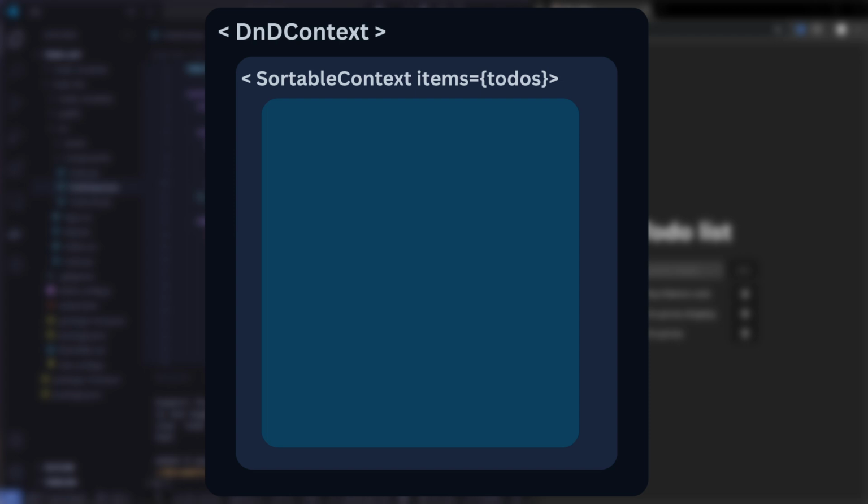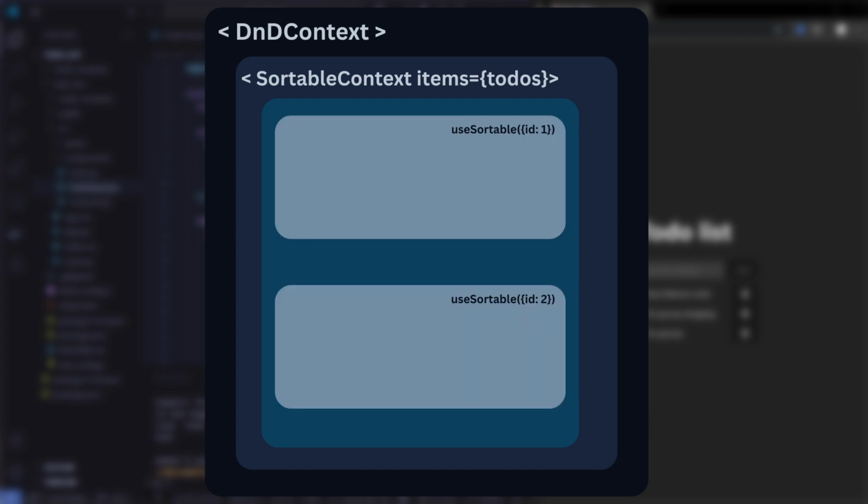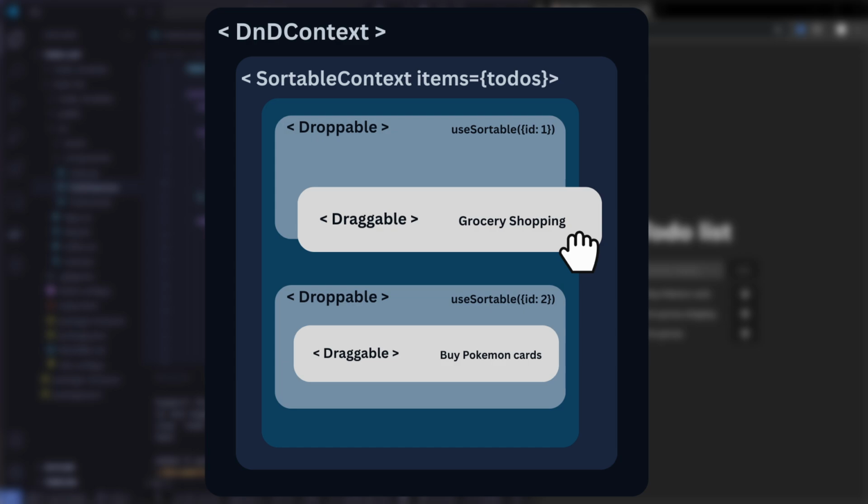This is our to-do list component. Let's say we have 2 to-dos. Say that 5 times fast. The first to-do has an ID of 1. The second to-do has an ID of 2. These are the sortable items. In each sortable item, we have a droppable and also a draggable. The first draggable contains our to-do, which is grocery shopping. We can drag the to-do and drop it on a droppable component. It might seem complicated at first, but it's not so hard in code.